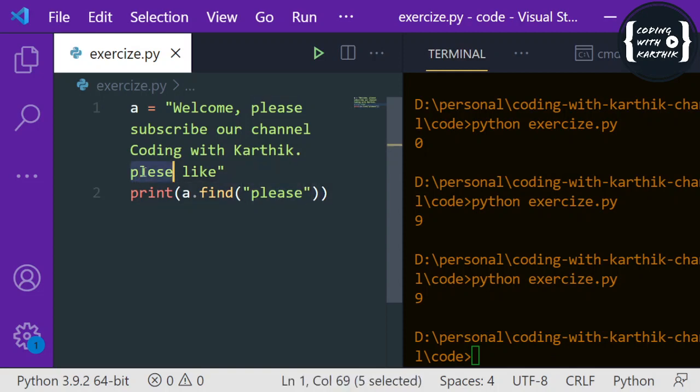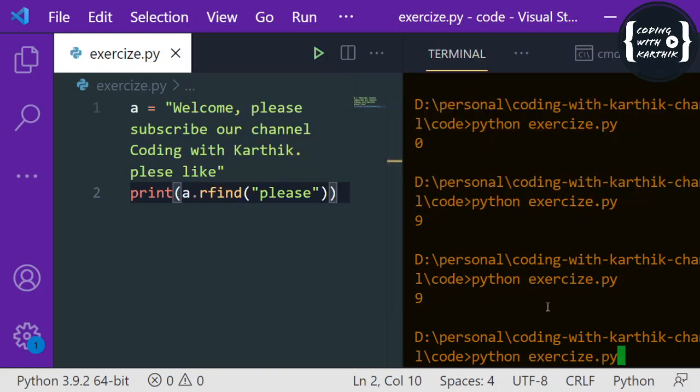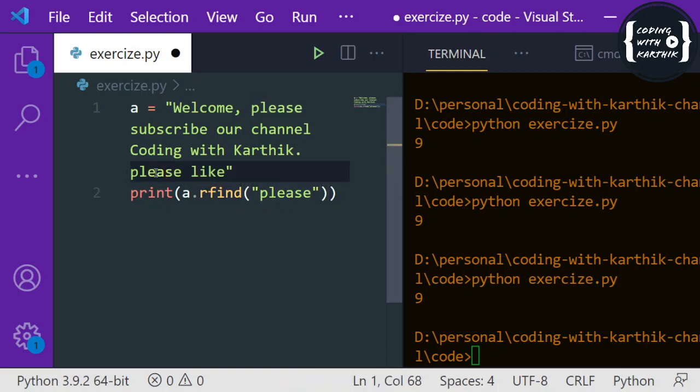If you want to get the position of the last occurrence of this word, then you have to use rfind. You can consider rfind as checking from the right side. If you check this, sorry, here it is a spelling mistake, so that's why it is giving 9 again. If I execute this, see, it is giving 58, which means it is checking from the right side, so that's why it is giving this 58 position in the string.